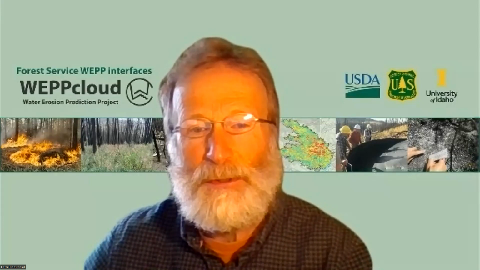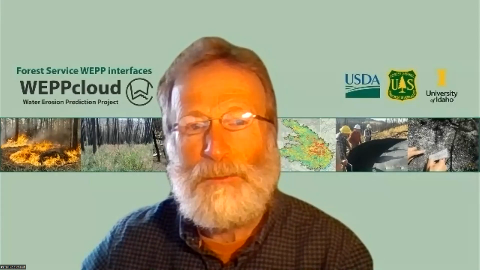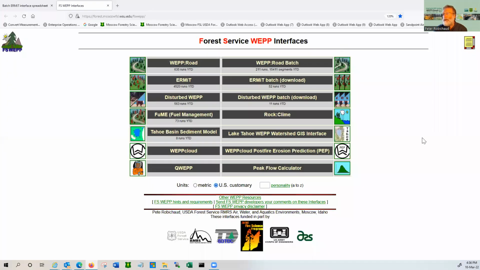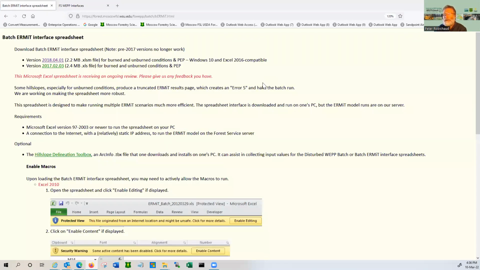I'm going to start off by sharing my screen so that we can jump right into using ERMiT Batch. Here is our launchpad for the Forest Service web interface. If I click on ERMiT Batch, I come to the screen where I have to download the batch spreadsheet.